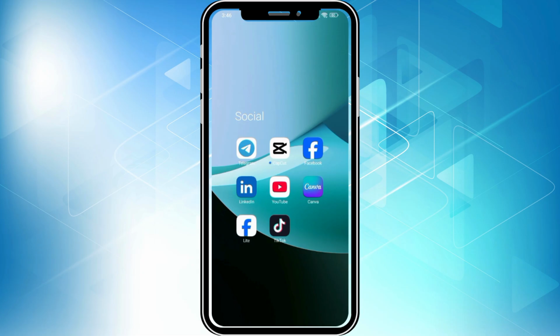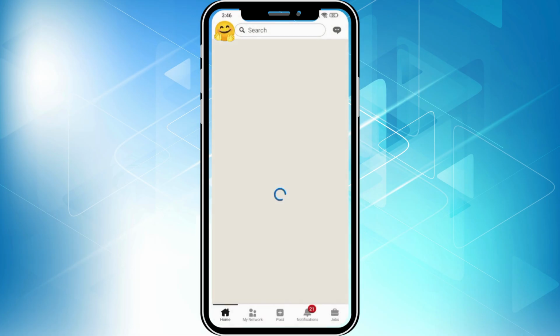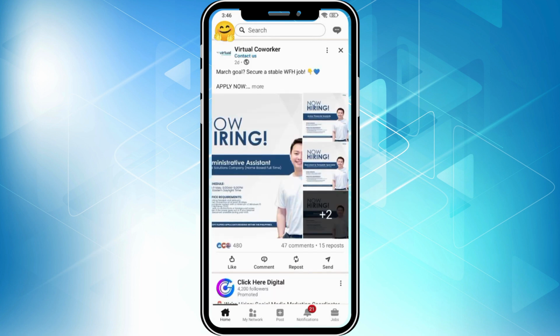First, open the LinkedIn app on your iPhone and make sure you're logged in. If you haven't used the app in a while, it's a good idea to update it and check that you have a stable internet connection so everything loads correctly.